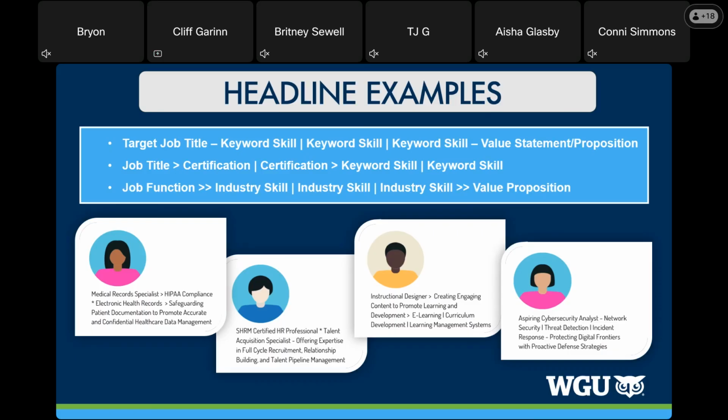So under this, you'll see the 4 examples. One, somebody that may be in HIM, Health Information Management, they're a records specialist. HIPAA compliant, electronic records, health records. What does she want to do with this? Safeguard patient documentation to promote accurate and confidential healthcare data management.